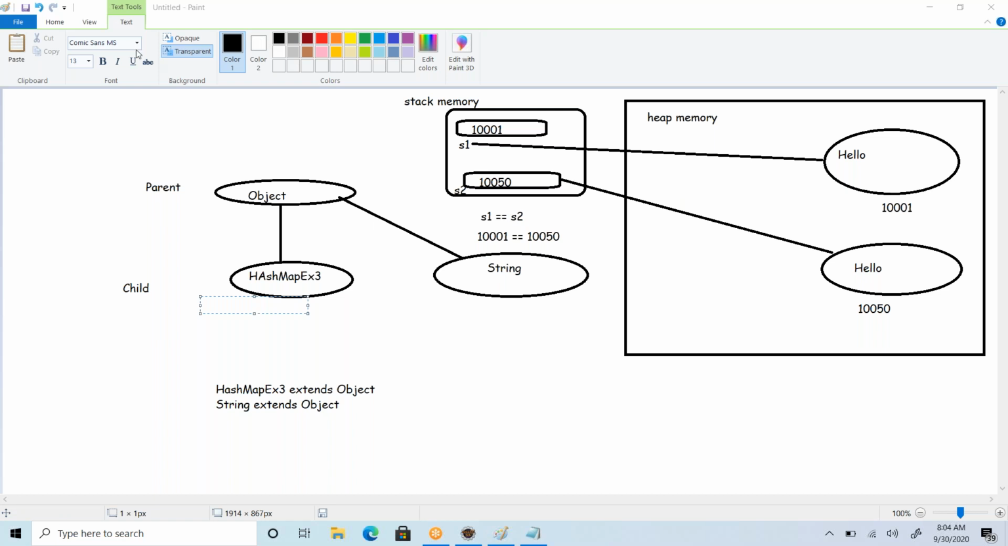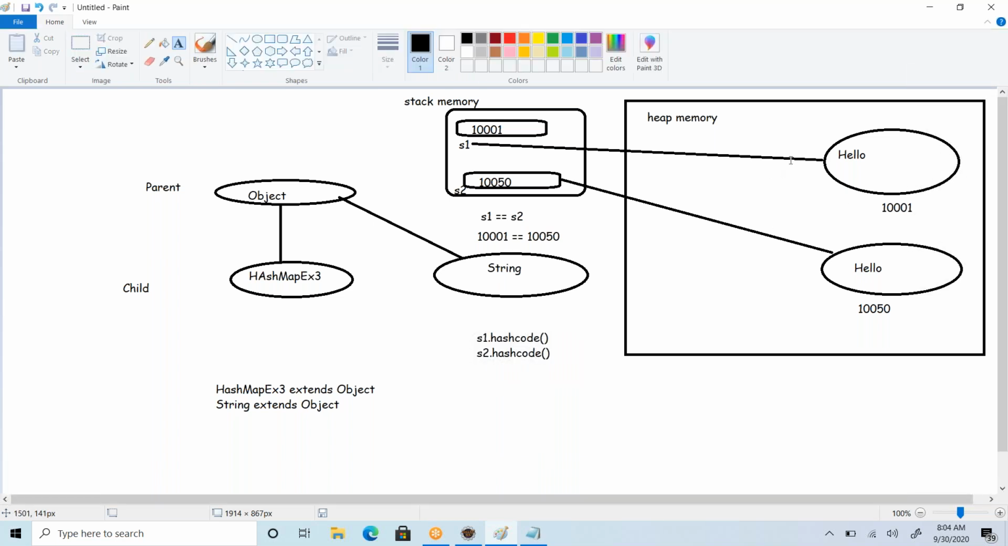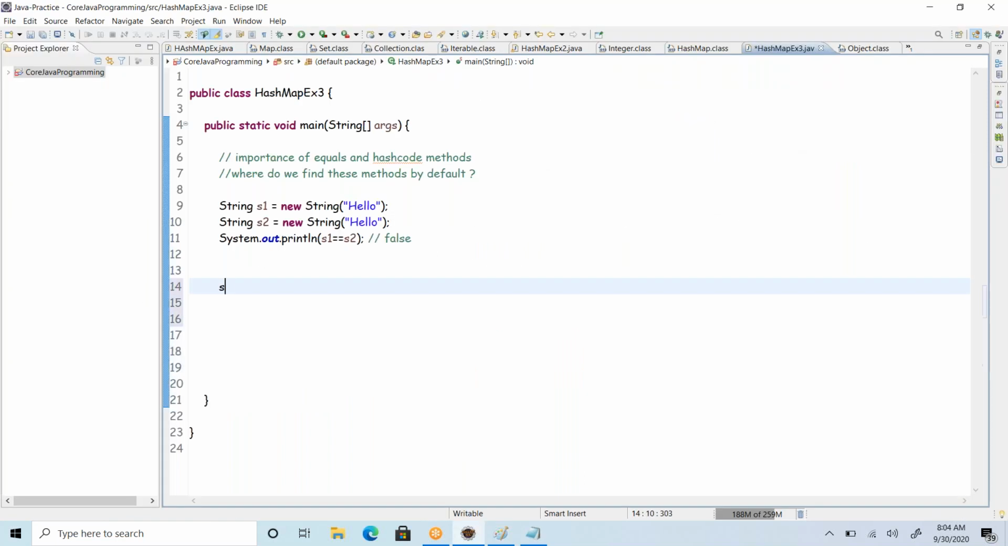Of course, if you get the hash code value of s1 and s2, you will be getting different hash code values, of course, right? Because that is a different memory location, and this is a different memory location. So s1.hashCode gives a different value, and s2.hashCode gives a different value, because both are stored in different places, got it?